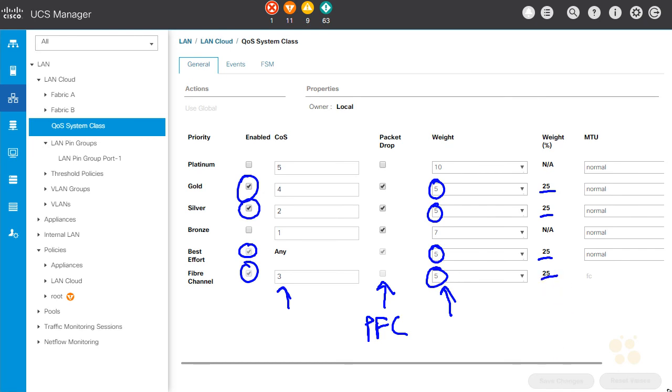So if I wanted Fibre Channel over Ethernet to get more bandwidth, then I could increase that value. Really, 25%, 33%, anything probably over 20 is fine here, maybe 20 and up. So just make sure that this weight value right here is high enough that we are giving Fibre Channel enough bandwidth in the infrastructure. And that's it. That's all we have to do for the QoS system class.